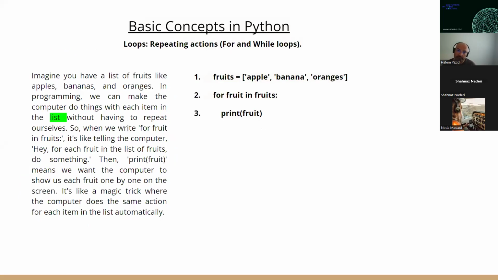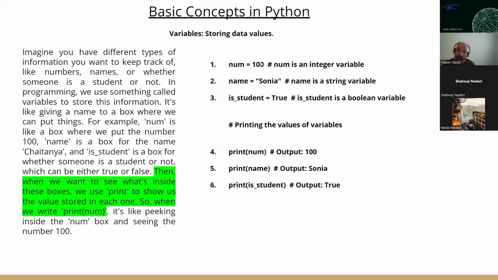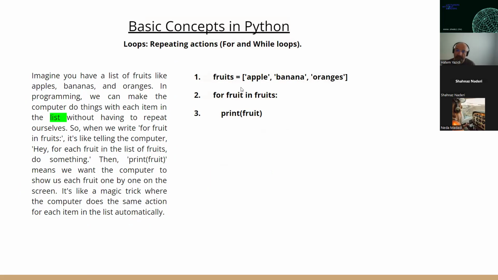Now variables can be different inside. So in the first case here, we have only 100 for num, Sonia for the name. But if we have, like in this case, a list of names that we have to assign to one variable, we can do that in what we call a list, without having to repeat ourselves. So we don't have to say fruits 1, fruits 2, fruit 3, if we want to follow this process.